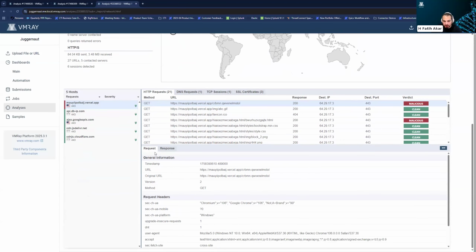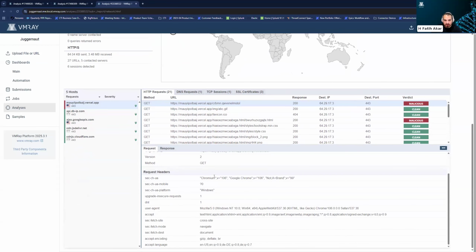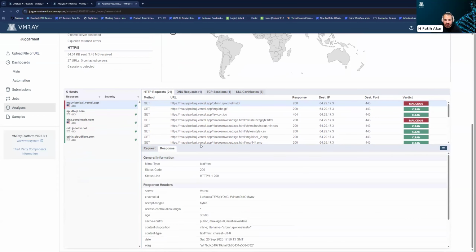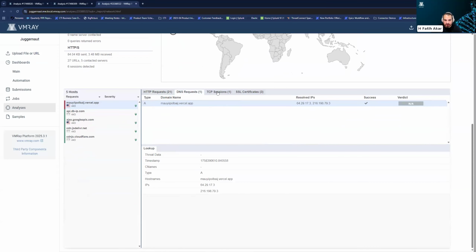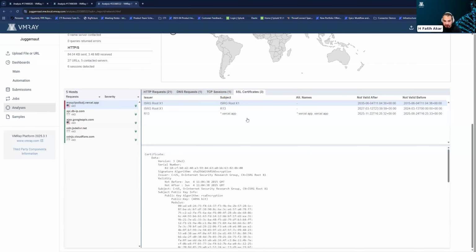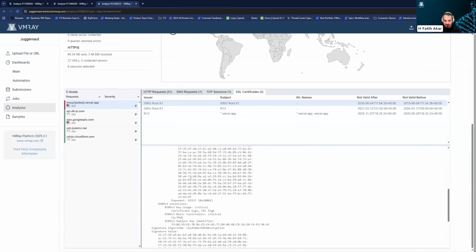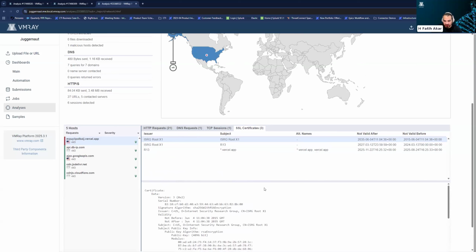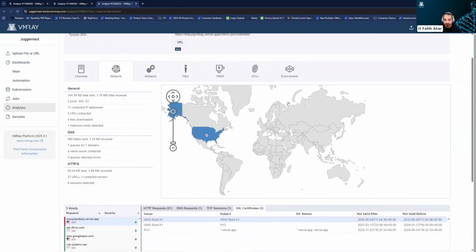We can not only see the request, but we can see the response and how this response has been conducted by the server. You can see the DNS request, what was the IP address behind it, the TCP sessions, and if there's any need for further analysis, we can even give you the raw PCAP stream on the session. And we can also give you the SSL certificates so that you can do all kinds of fingerprinting, like JA3 fingerprinting and so on and so forth, to facilitate further detection purposes.